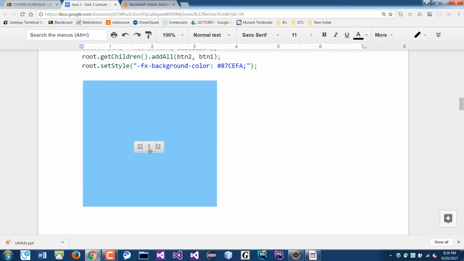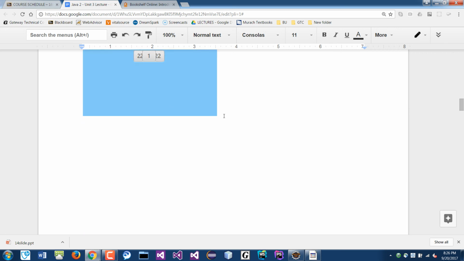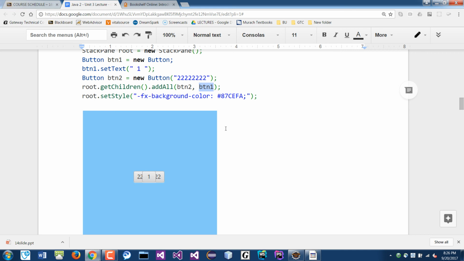Okay, so the stack pane, as you can see here, I have some examples. I have 2 buttons here, button 1 and button 2. I add the button 2 first, and I add the button 1 second, last. So that's why you see that the button 1 is placed on top of the button 2. Okay.